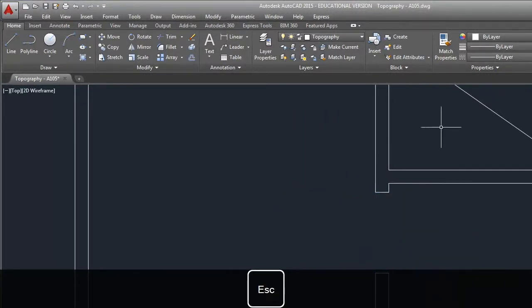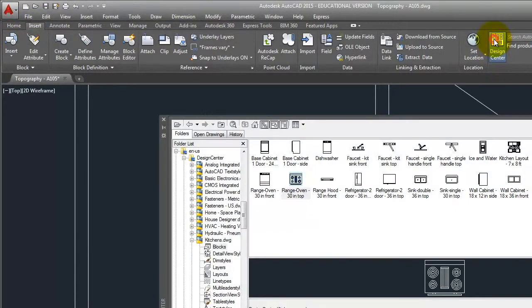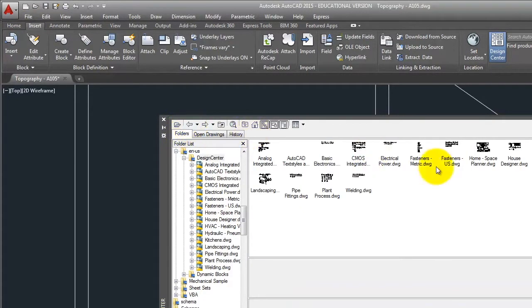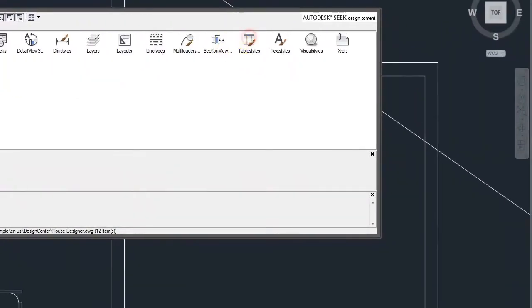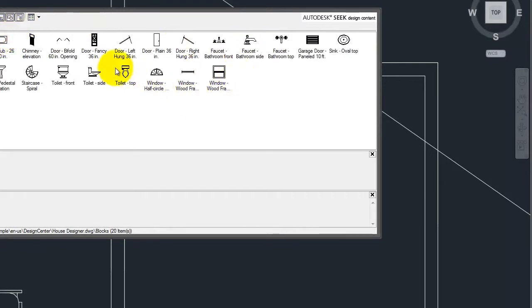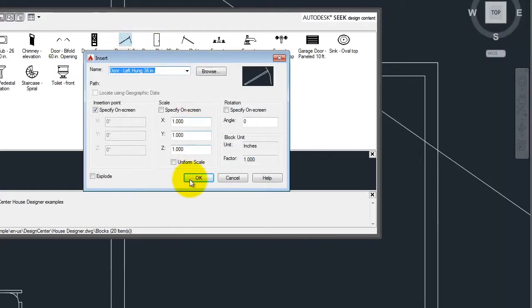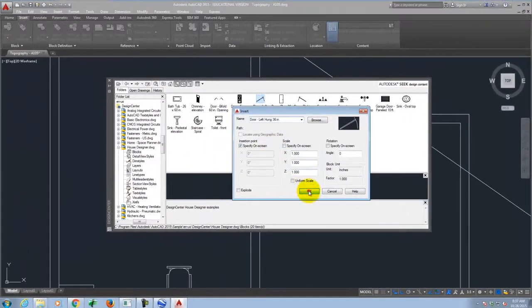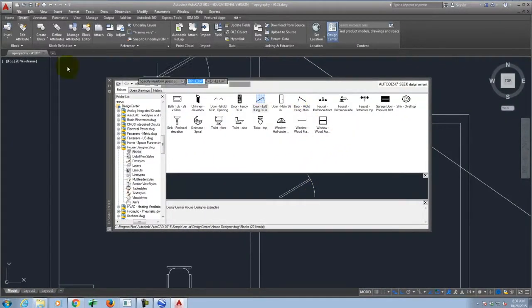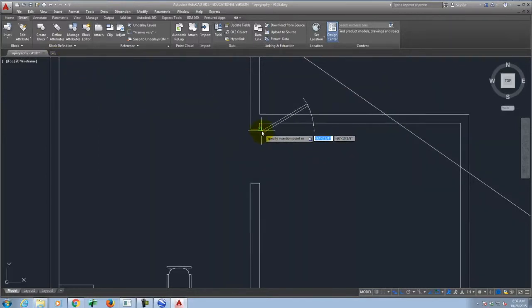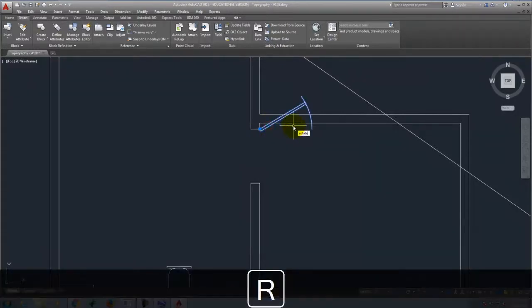There. Now, by the way, in the Design Center, if I went back to Blocks, there are doors. Go back. I think it's under House Designer, Blocks, door, left and right 36. We'll do a left door 36. Go ahead and say OK. There's my door. It's not in the correct rotation, so I need to rotate it.